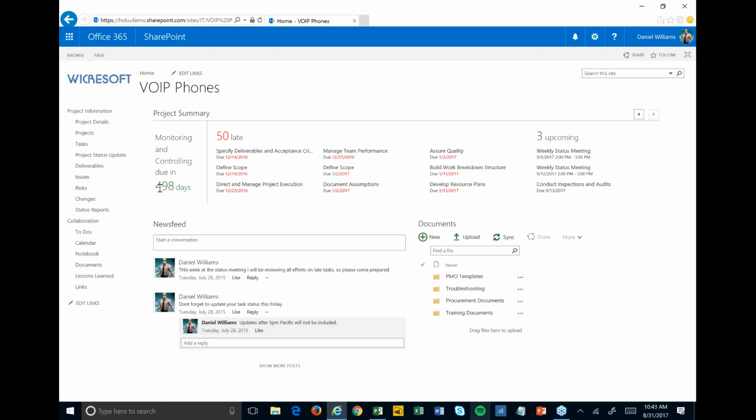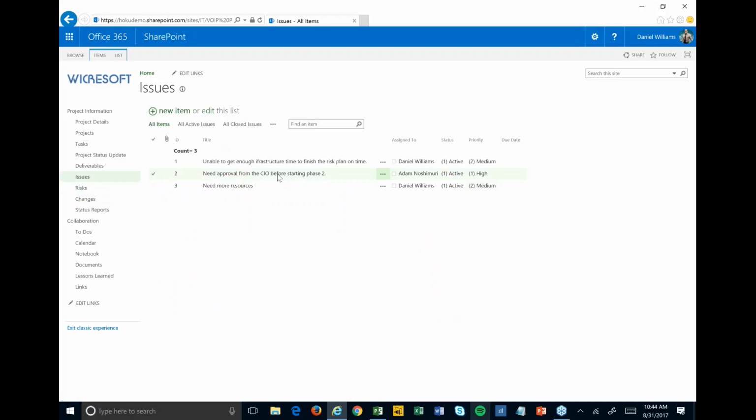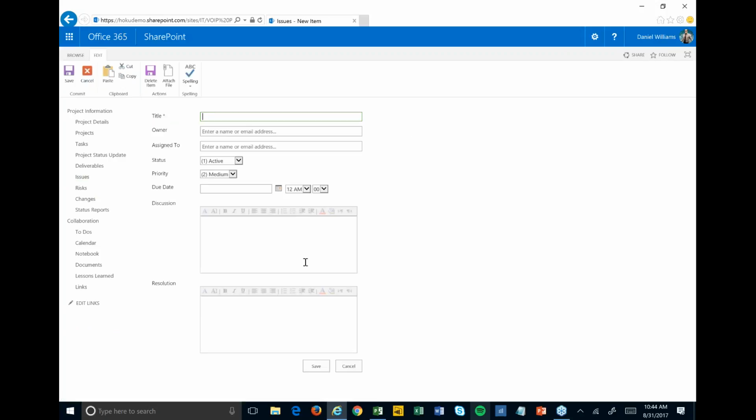On top of that, we can track other artifacts around projects if we choose to do so. Things like issues and risks and changes and lessons learned and so on. So if I come in here into my issues list, and let's say I want to create a new issue, which is then going to roll up into my status reports, and we'll take a look at some of the different reporting capabilities in just a second, it's as simple as coming in and filling out a little form with the title of your issue and who's the owner and who it's assigned to. Later on, once we resolve it, we can put the resolution here if we choose to do so.